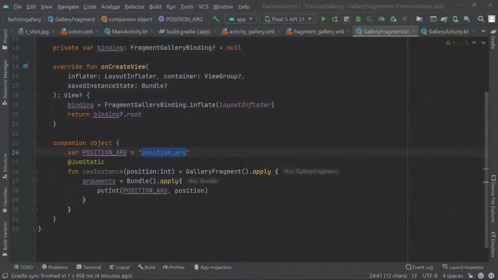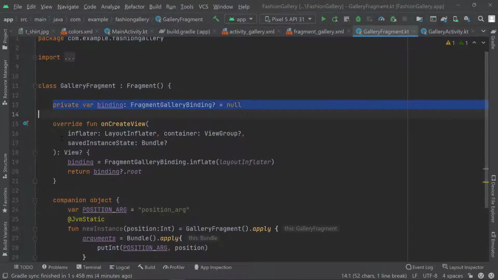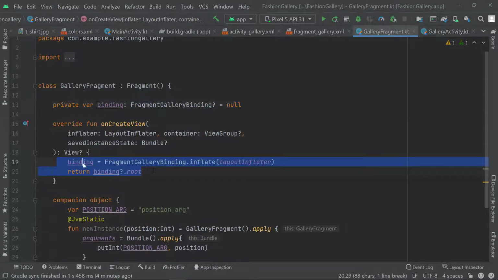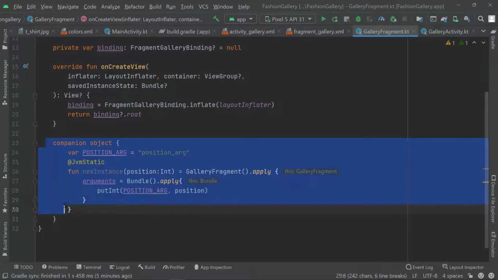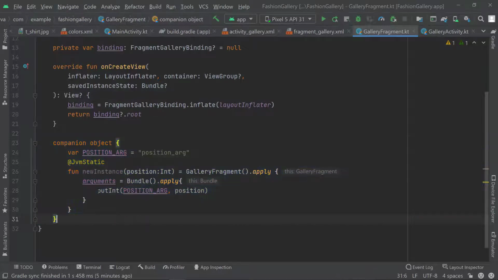So what did we do? We removed all the generated code that won't be needed. Then we created the binding variable, inflated the layout, and returned it in the onCreateView here. So binding, and we returned it here in our onCreateView. And then we created the bundle for passing the position from the gallery adapter into the fragment. So that's what our companion object is going to help us with.